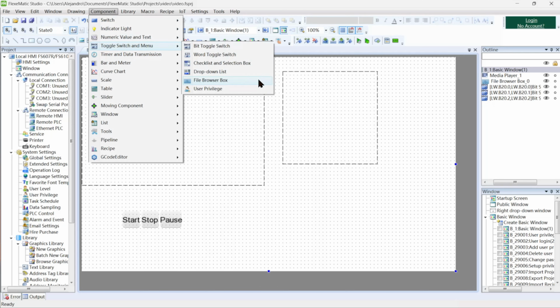To add this component, navigate to Component > Toggle Switch and Menu > File Browser box from the menu bar. This will open a settings window where you can configure various parameters.